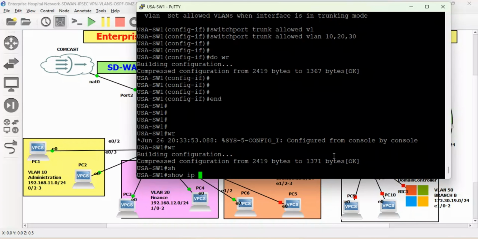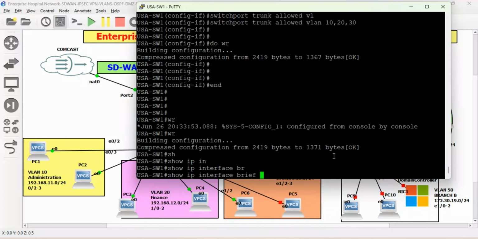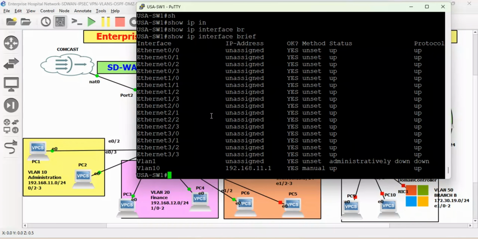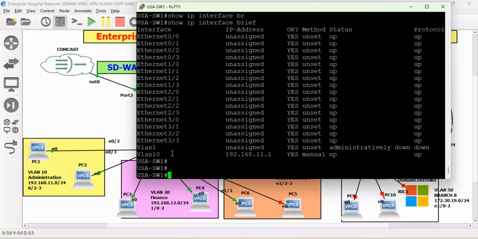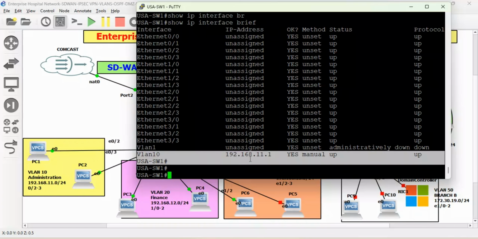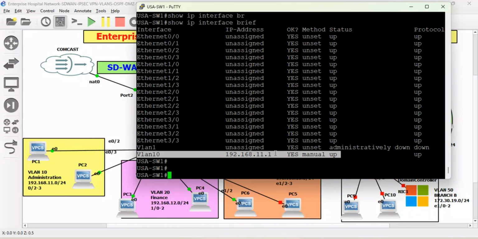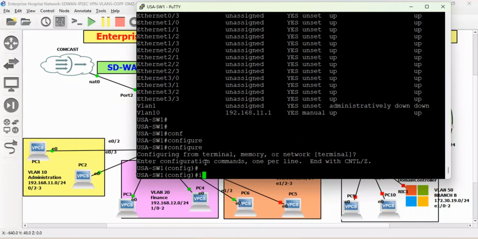Show IP interface brief. You can see this one, it is unassigned. I have not given it an IP address. You see this one, I have assigned the IP address here. This is the interface VLAN for this VLAN 10. So the same I will do on VLAN 20.